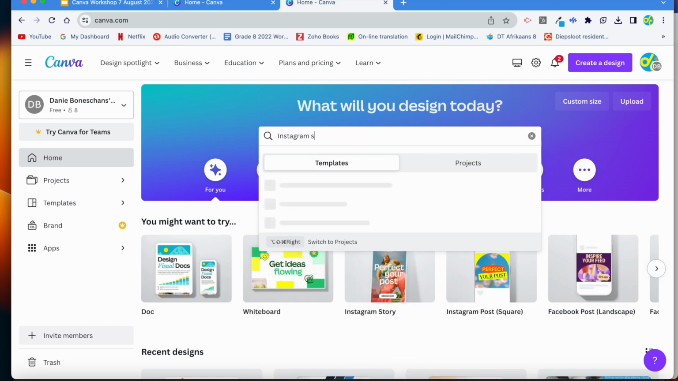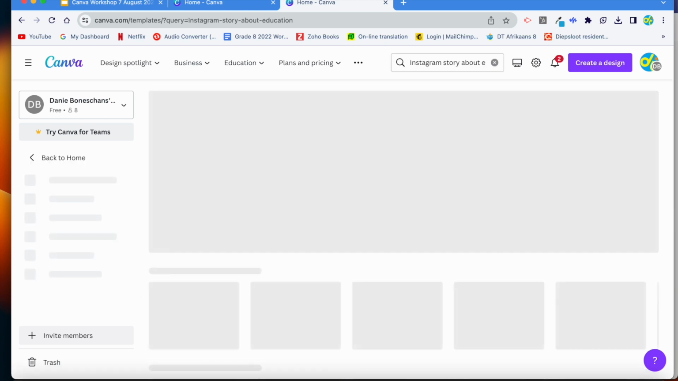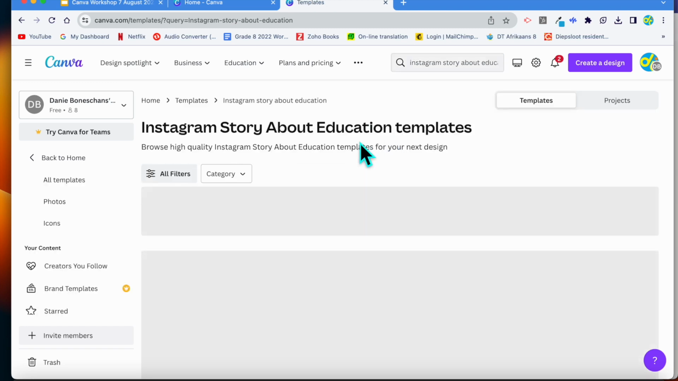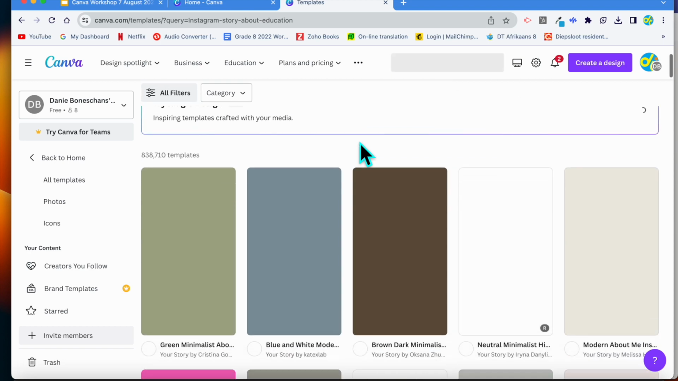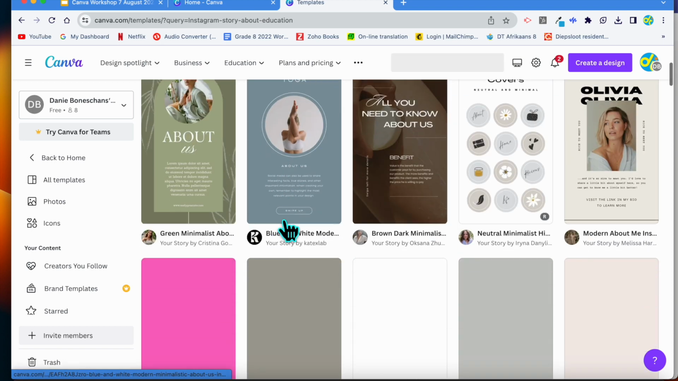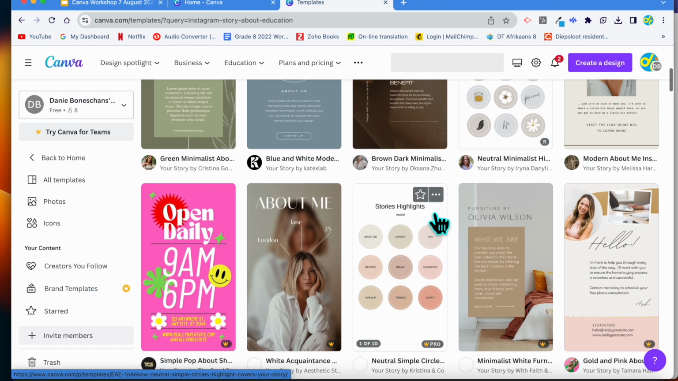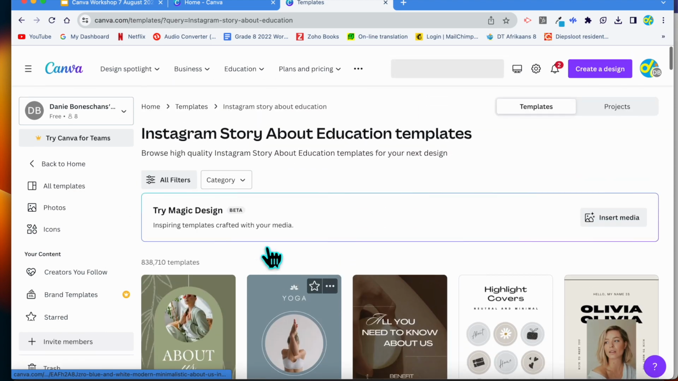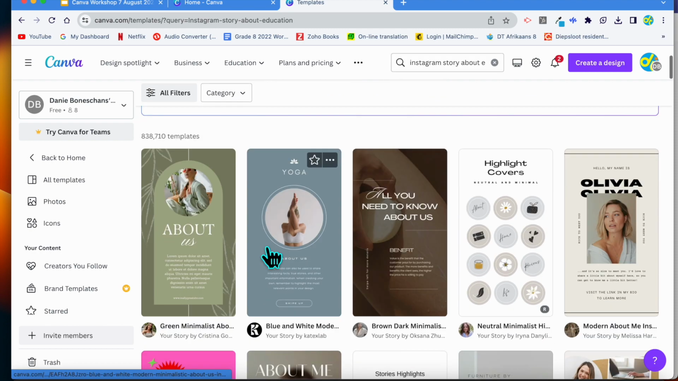Instagram story about education, let's say, for that, because that's where I'm in there. So I'm looking for Instagram story about education templates in the template section, and here it's going to give us some interesting non-educational, well, there's an open day. Okay, it's not an open day, but obviously they're giving me some ideas here which I can maybe use.